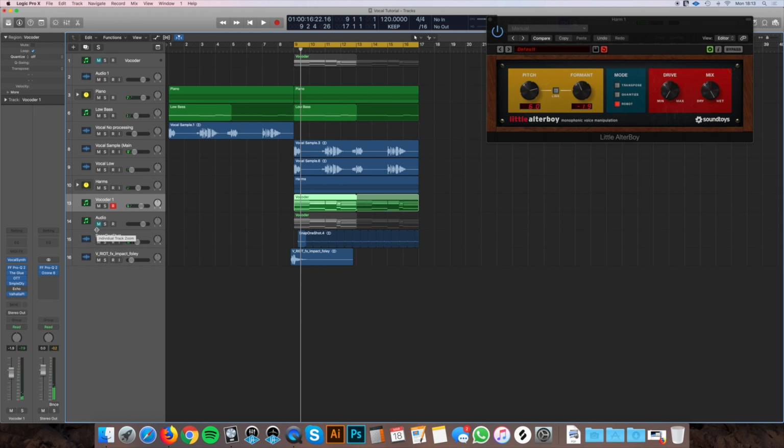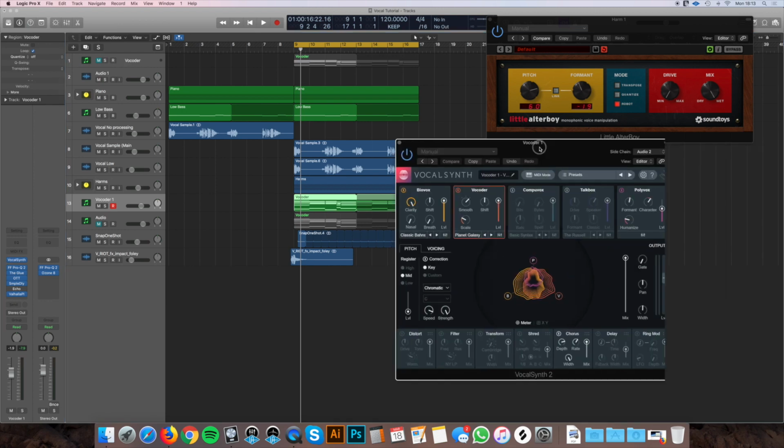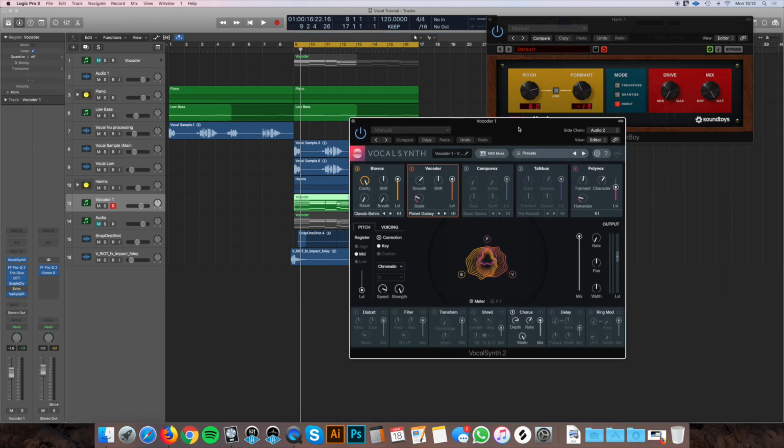Yeah, so that's that. It sounds really simple, because it's just all about doing it and seeing what fits the track. So it's really important to tailor fit these things to the track that you're working on.